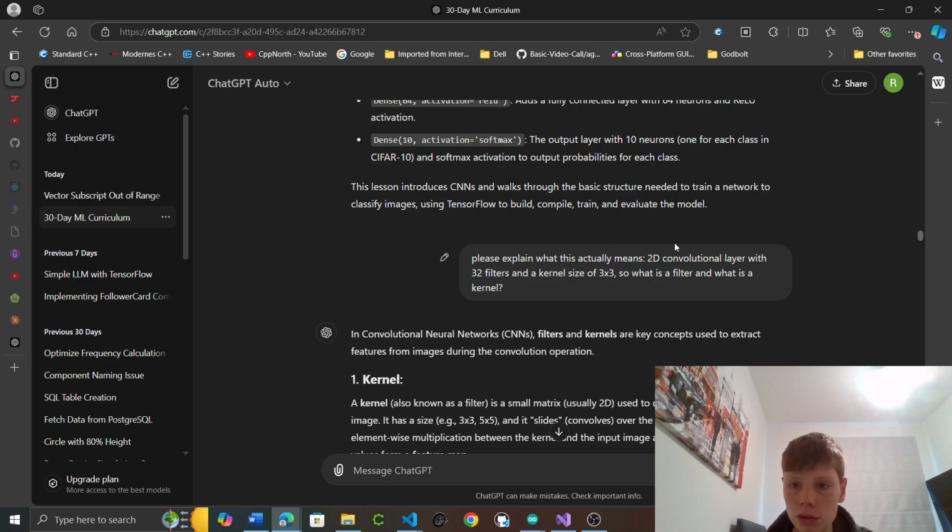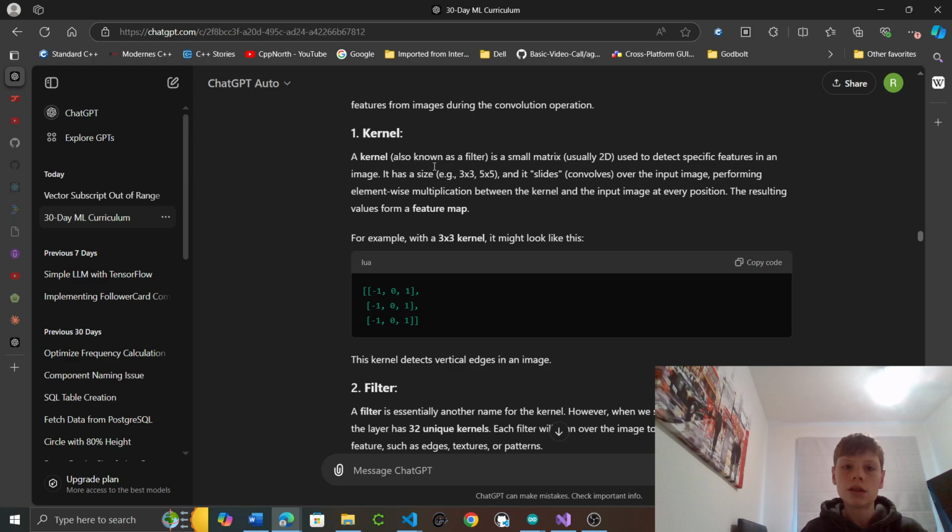2D convolutional layer with 32 filters. Okay, we'll read this quickly. A kernel, also known as a filter, is a small matrix, usually 2D, used to detect specific features in an image. It is size 3x3 or 5x5, and it slides, or convolves, over the input image, performing element-wise multiplication between the kernel and the input image at every position. The resulting values form a feature map.